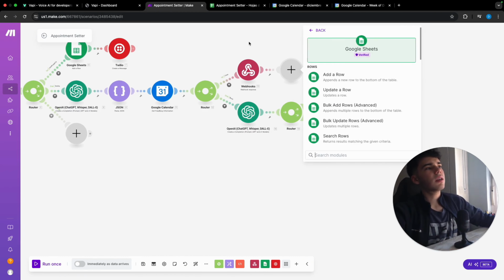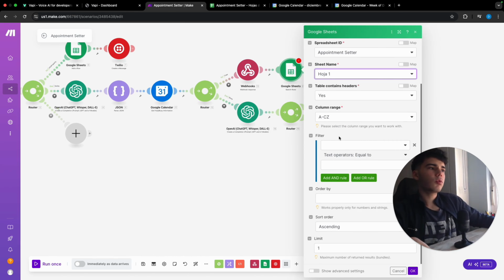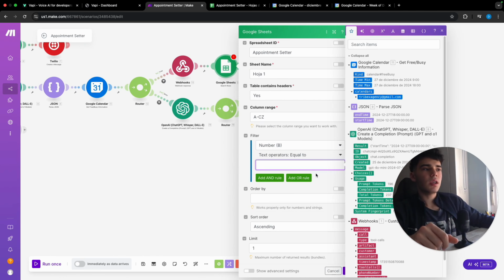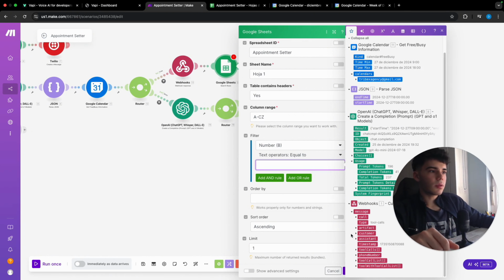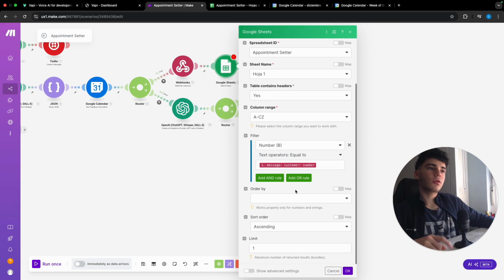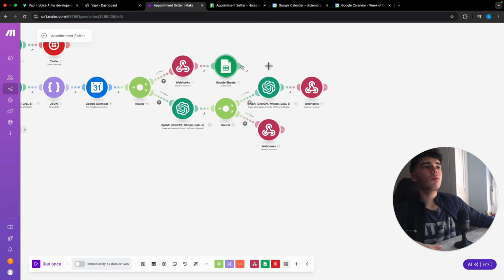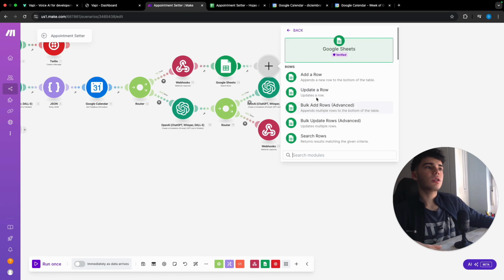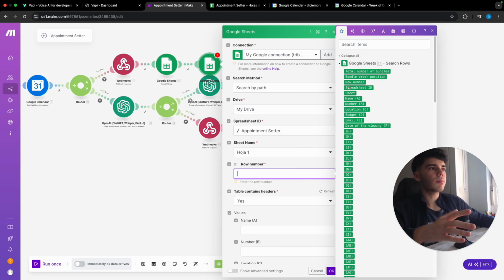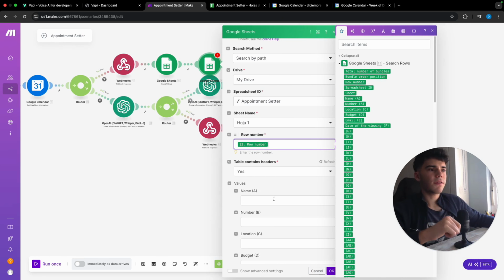So we're gonna click here on search rows, and here we want to select that the phone number is gonna be equal to the customer number that we are gonna be able to get from here. As you can see here, we are gonna search for this row, and we are gonna set the limit to 1, so perfect. Then we're gonna add another Google Sheets, update a row, and here in row number we're gonna put the row number that the other Google Sheets gave us.